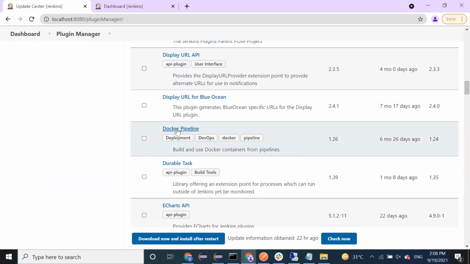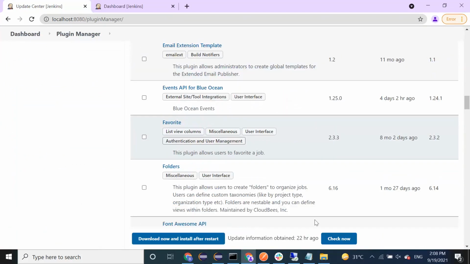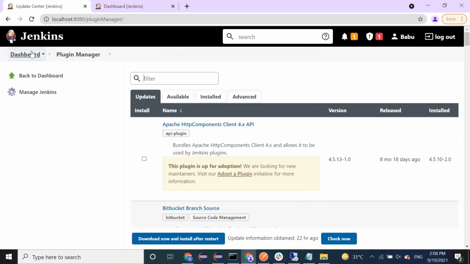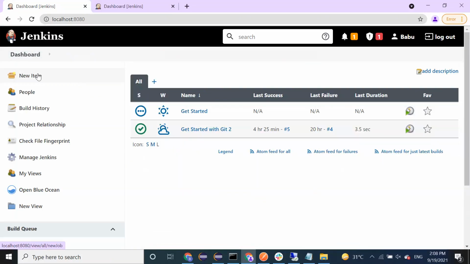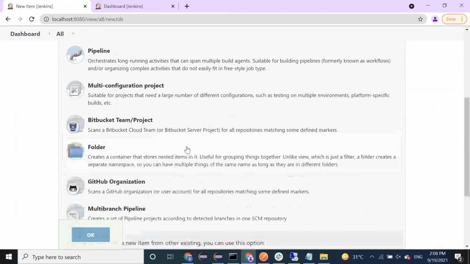So I got a lot of pipelines. See, Docker pipeline coming into place, email extensions. All these pipeline folders, we will see some of them today, some of them next week. I got too many plugins which came to work. Now let's go back to the dashboard.